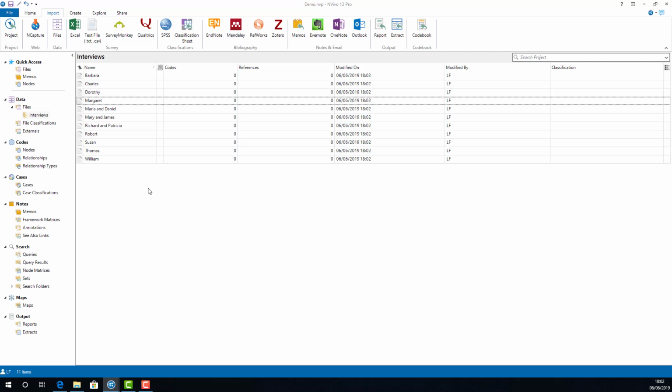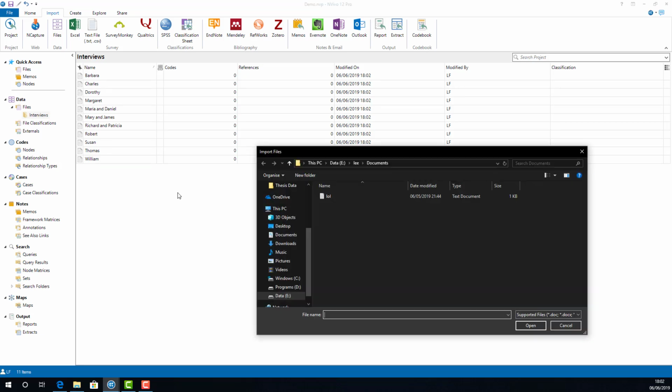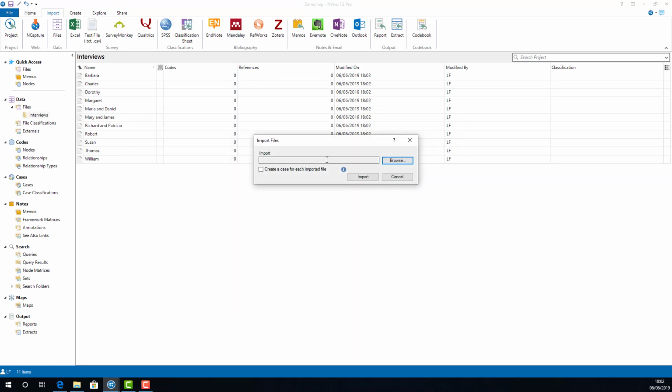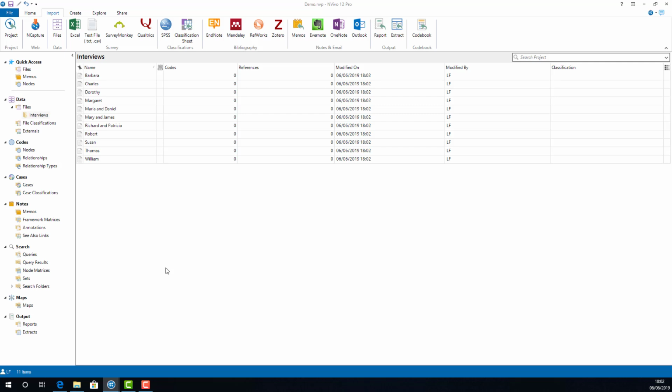Just to show you how to do that through right clicking, I can right click and choose Import Items. It opens up a browser window. I can navigate to the file and click Open, and it will bring it into NVivo. You'll also note there's a couple more options underneath data. We have file classifications and externals. I'm going to cover file classifications in the next video, but first of all let's look at externals.